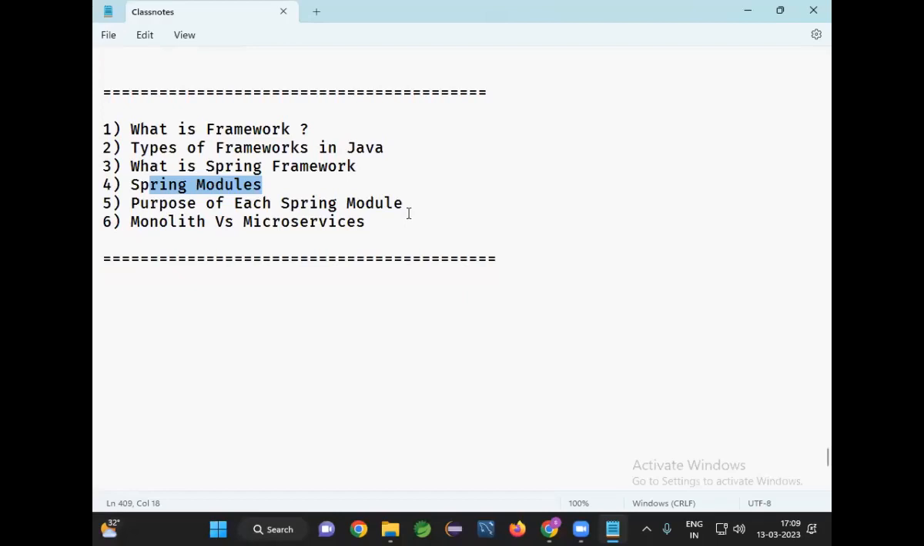Is it mandatory to learn all the modules? No. Spring is a loosely coupled framework. So whichever module is required for your project, you can take only that module to develop your project, right? It is not mandatory to use all the modules, and it is not mandatory to learn all the modules. So what is your requirement? If you want to use Spring only for web layer development, then you need to learn only the Web MVC module. If you want to use Spring to develop a persistence layer, then go for Spring JDBC or Spring ORM.